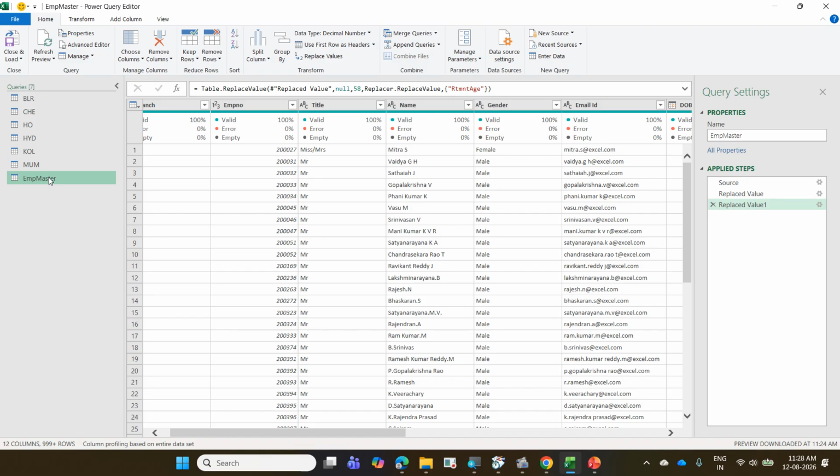Now, tell me what is my next step. Home tab. Close and load. Close and load to. In the next topic, you are going to suggest to me what are all the options to be selected here. Now tell me what is the option to be selected. Only create connection. Add this data to data model. No.